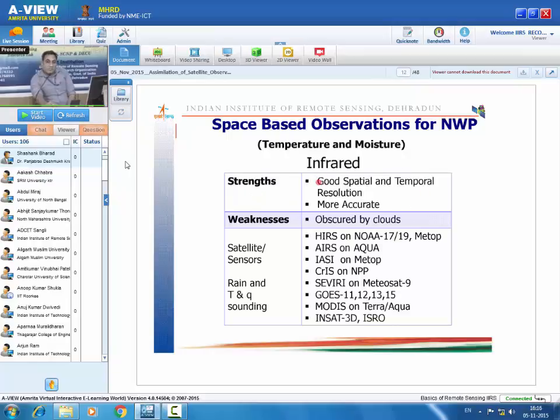The strength of infrared-based measurement is that it has good spatial and temporal resolution, and is also more accurate. But the weakness is that once there is a cloud, the infrared wavelength cannot penetrate through it. So once there is a cloud, the satellite cannot see below the cloud. Most of the time when there is a cloud, it is blind, and observations are not available over the cloudy region. So that is the disadvantage of the infrared-based technique.